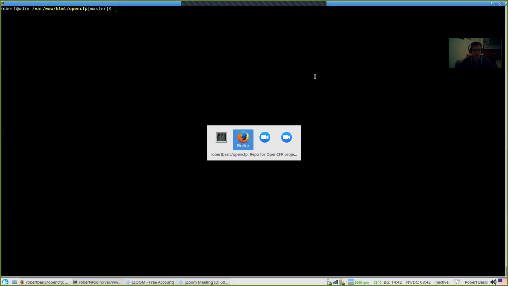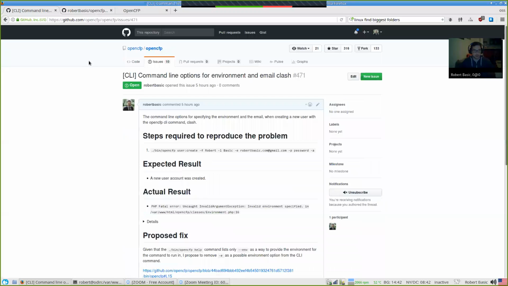So let's start by fixing the first issue I reported against OpenCFP. The issue is that the command line options for specifying the environment and the email when creating a user through the CLI clash, because the -e is currently both for the environment and for the email.